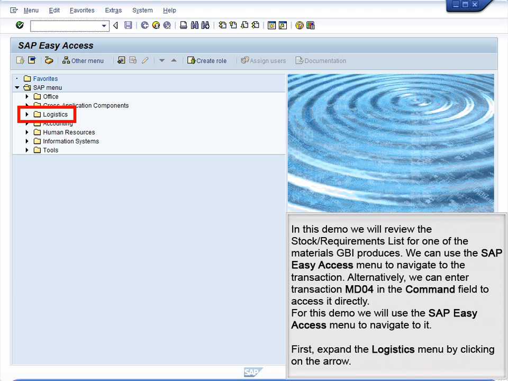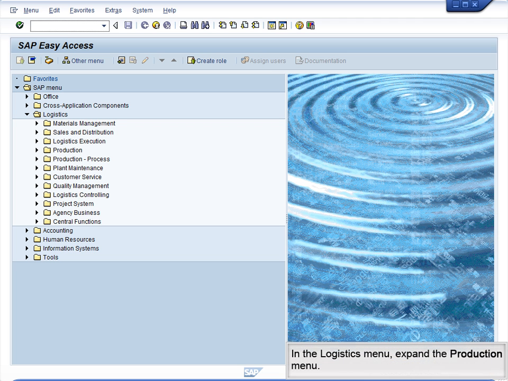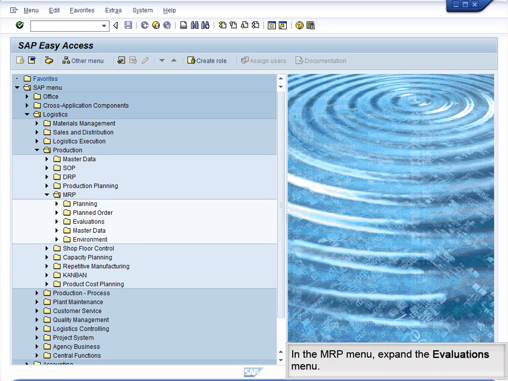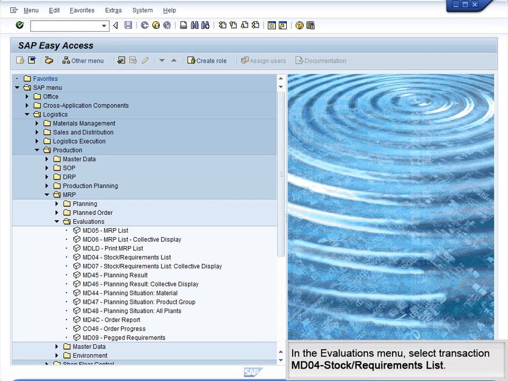First, expand the Logistics menu by clicking on the arrow. In the Logistics menu, expand the Production menu. In the Production menu, expand the MRP menu. In the MRP menu, expand the Evaluations menu. In the Evaluations menu, select Transaction MD04 Stock and Requirements List.